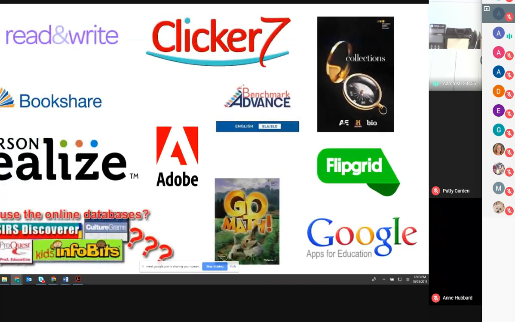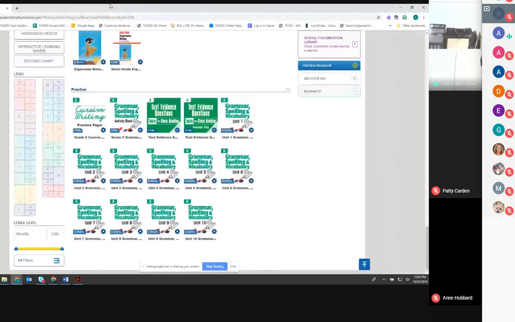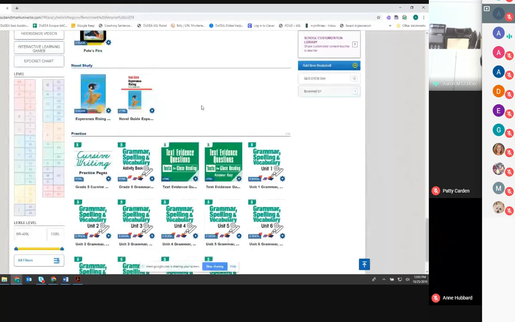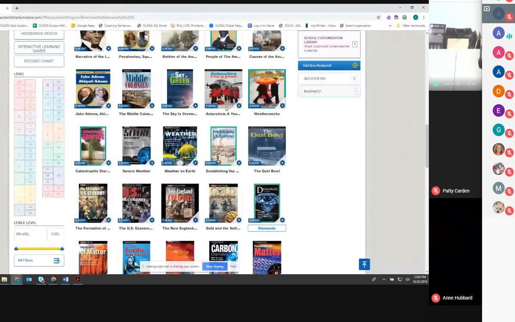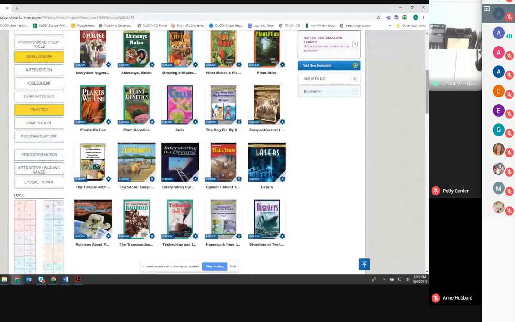So I'm going to show you now. This is Benchmark Advance. This is our standard K-5 curriculum. This is what a teacher would see. They have access to all these books, all the teacher resources. The students can actually have student logins, and they can access a lot of that.